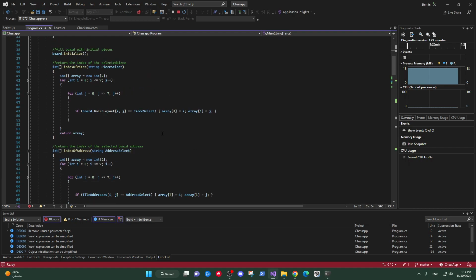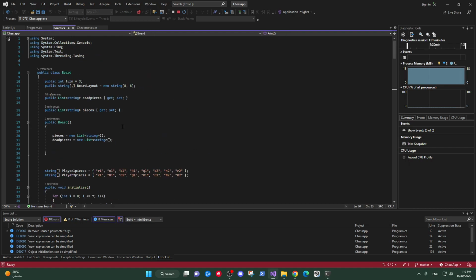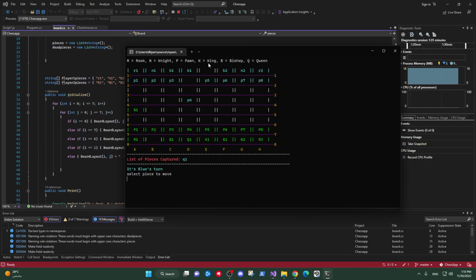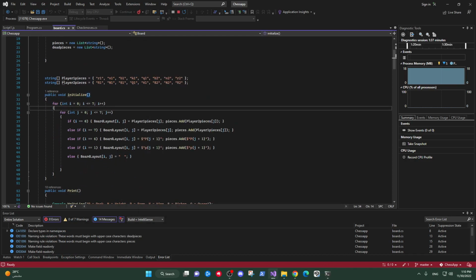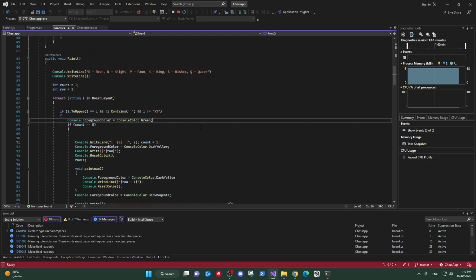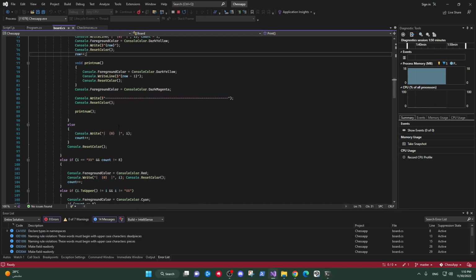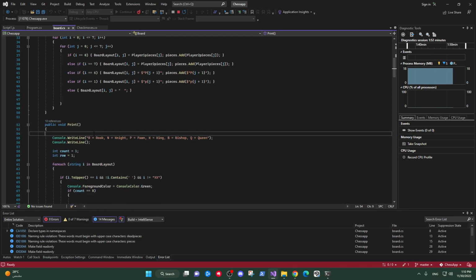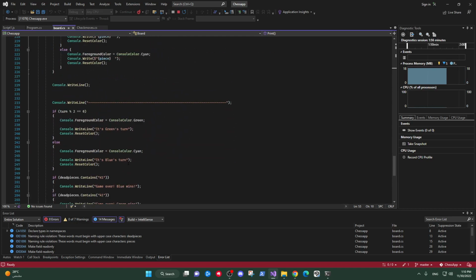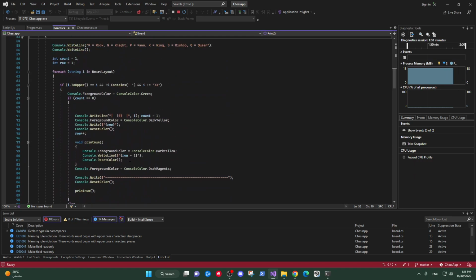And then the code. Here's the board. This is where it creates the board. This is where it initializes the board. It adds the original pieces, the original layout, like when you first start the game. And then here is where it prints the board. Every time a change is made, it prints the board. This is the function that prints the board. There's a lot of logic with what color it is and stuff. I spent too much time on that.